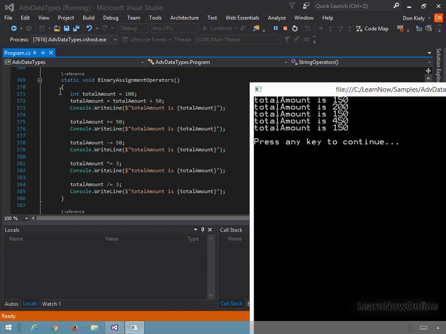All right, so I'm starting out by declaring a total amount, setting it equal to 100. And then I'm adding 50 to it. So this is a typical use of the binary addition operator. Total amount plus 50 equals 150. I display that result, and we can see that once again, C# can add.